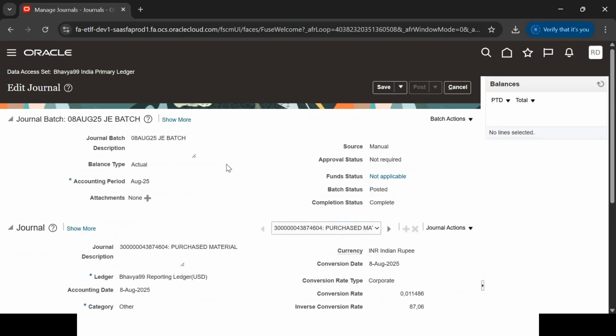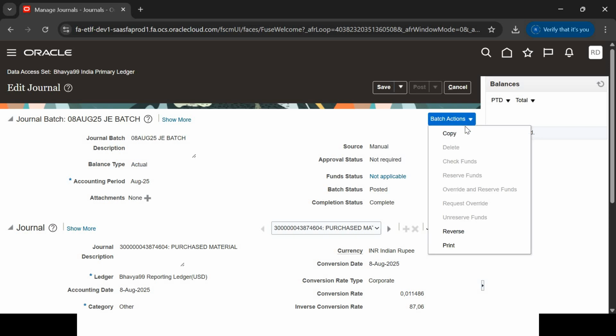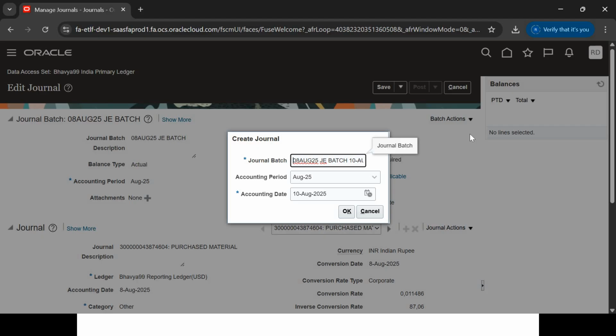For example, I just want to save this complete journal as it is, with the same data. So how can we do that in Oracle Fusion? If you see here, there is a button called Batch Actions. If you click on it, you can see the Copy option here. You just have to click Copy.